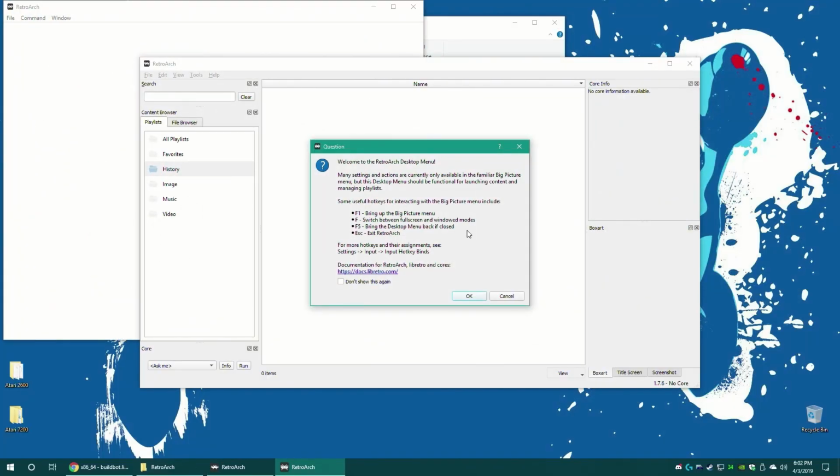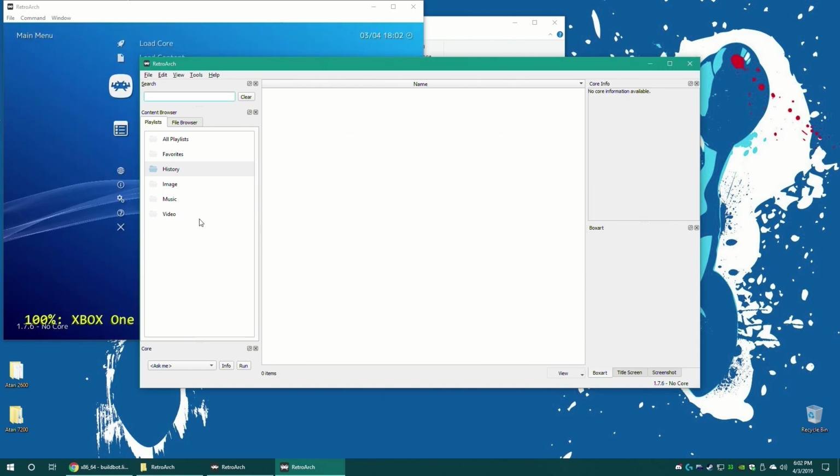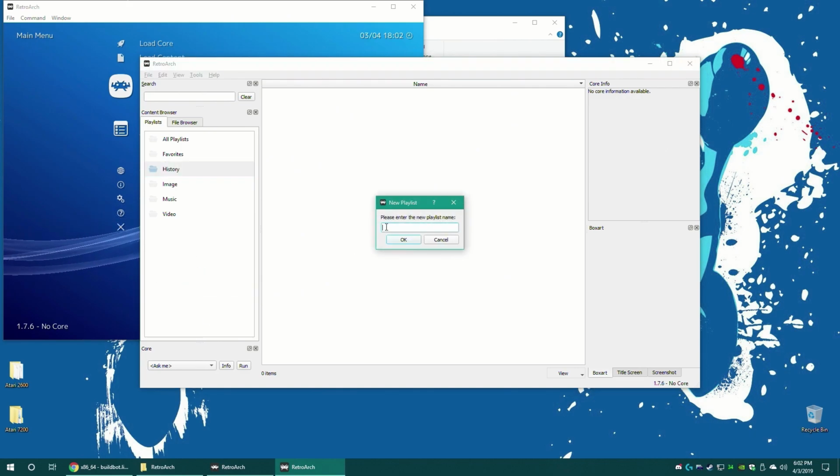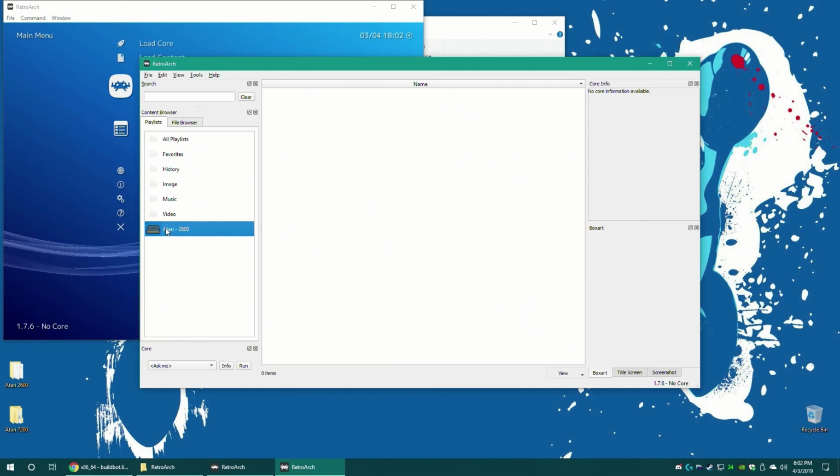So this is, of course, the Retroarch desktop menu, your best friend when it comes to debugging any issues you might have with Retroarch, as well as getting playlists set up. It's just nice and easy. So right here, we are going to right-click anywhere in this box, new playlist. We're going to start with Atari 2600, so we're going to do Atari space 2600. And hit enter. And now we have this nice Atari 2600 wood grain icon here.